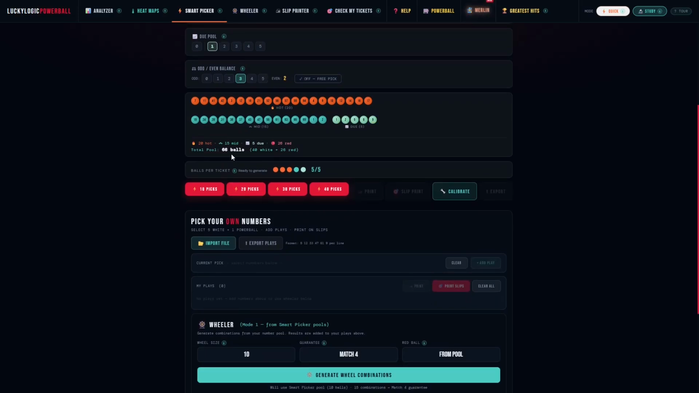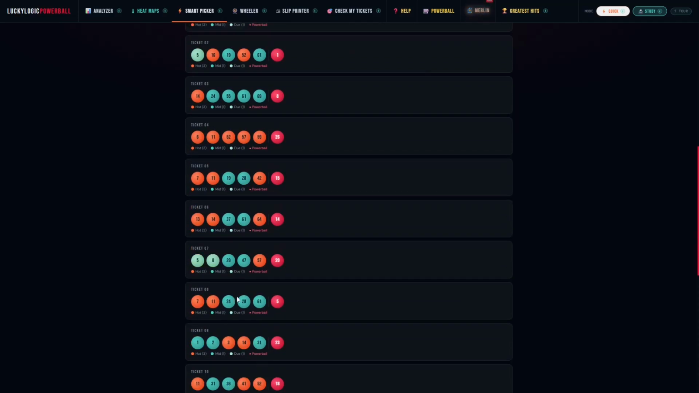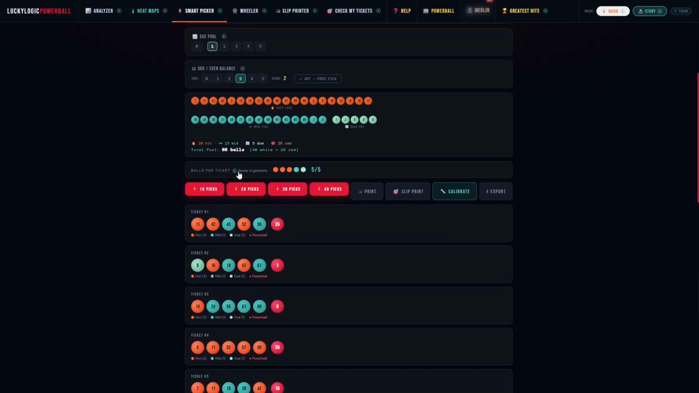Now the fun part. Hit the Generate button. You have 4 options right here: 10 picks, 20 picks, 30 picks, or 40 picks. Choose how many plays you want to generate and hit the button. In seconds, the Smart Picker builds your complete set of plays, every one respecting your pool settings, your tier ratios, and your odd-even balance. Every play is different. Every play is built from the statistically relevant numbers in your pools.